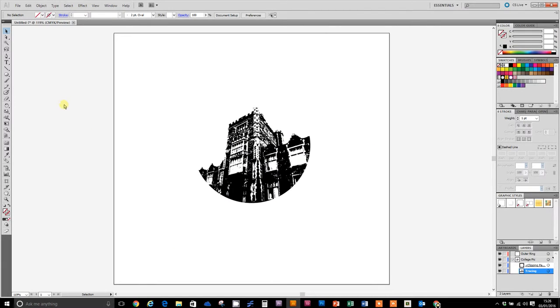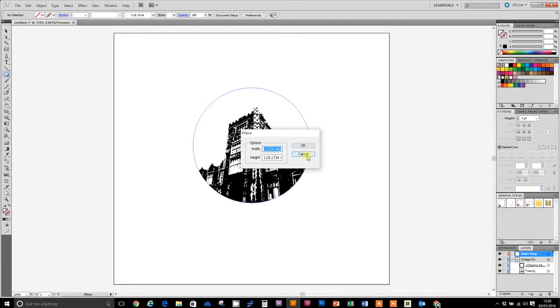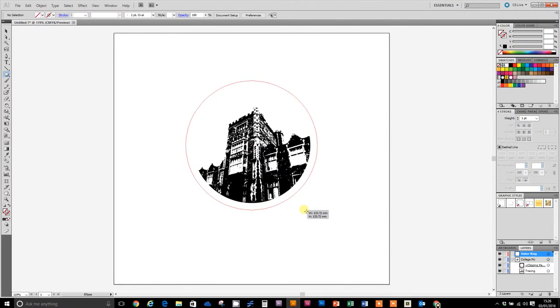Right, so what I'm going to do is, on this outer ring layer, I'm going to draw another path. So again, I'm going to go to my ellipse tool. There you go, center. Again, left click, Alt, Shift, draw out a guide. As you can see, it's red now because it's on a different layer.